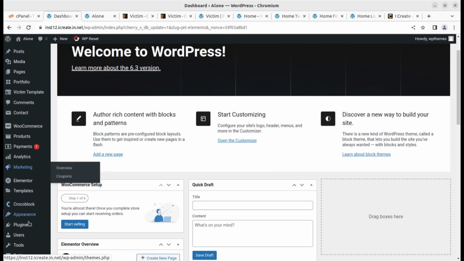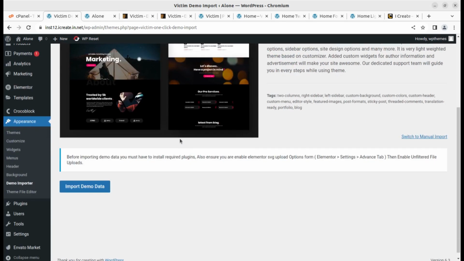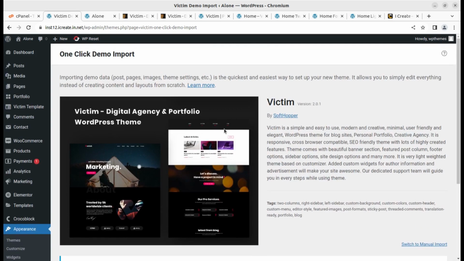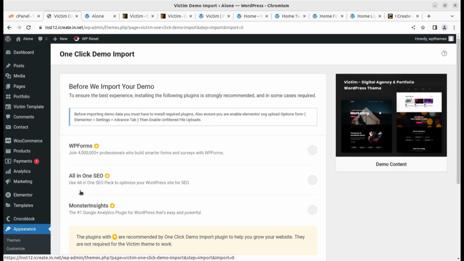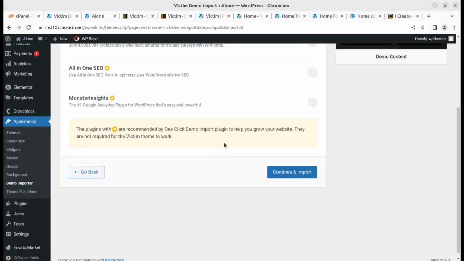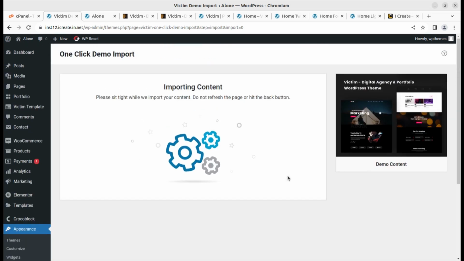I'll proceed to import the demo content, and I am going to find the option. Under the appearance tab, I can see the demo importer is here. Simply click on demo importer. This is the screen, and the next option is showing import demo data. So I am clicking on this without any delay, and on the next screen there are some more plugins. Simply click on continue and import, and the demo import process begins.